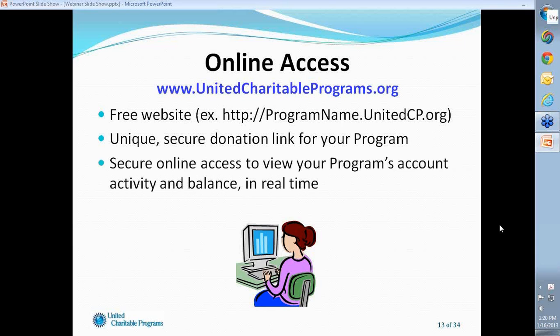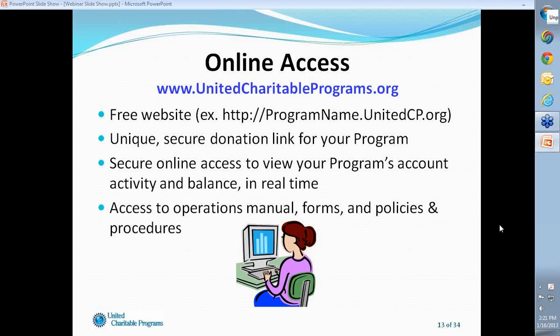And one of the great things about UCP is that we provide very transparent activity and balance access for you. You can go in and see what's been deposited, what's been posted, what's been deducted for our fees, what has been paid out of the program, and you're able to see in real time what the program balance is for your account. We also provide access to our operations manual, forms, policies, and procedures, all on that website, unitedcp.org.